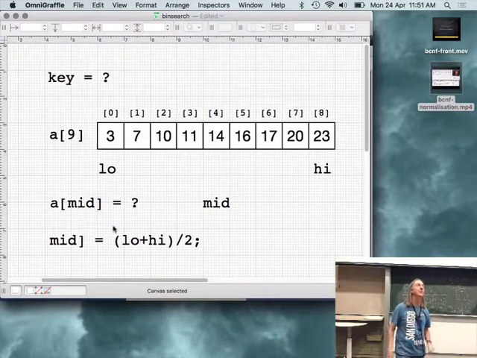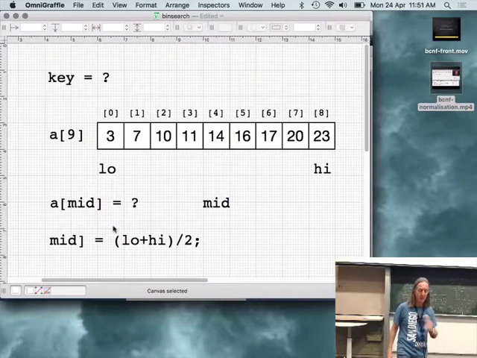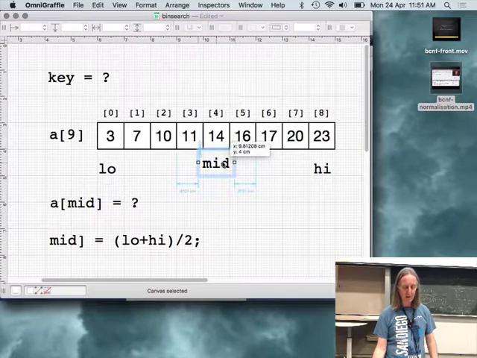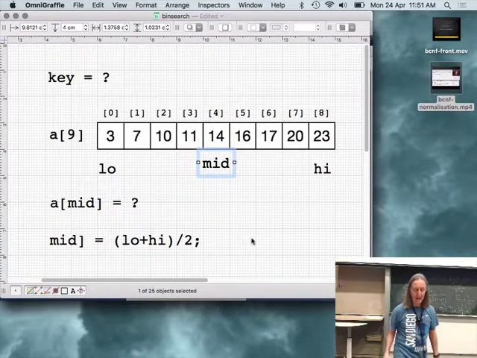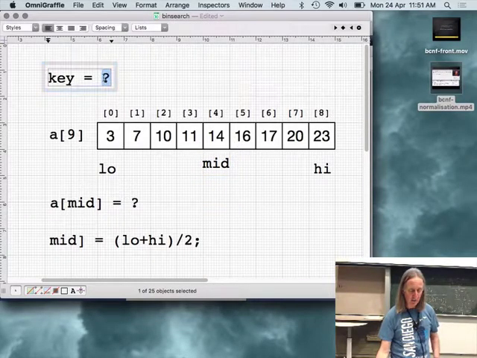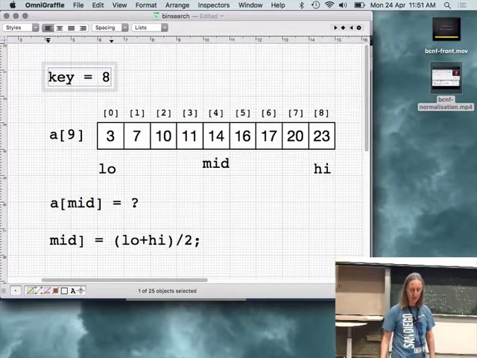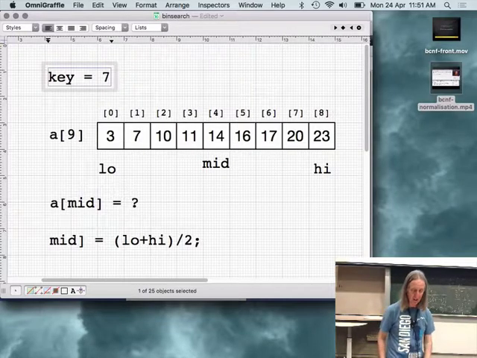Right, assuming that we don't have that kind of information available, what we can do is say, all right, let's take a look at the midpoint. And let's say we're searching for a key value. No, let's search for something that exists.